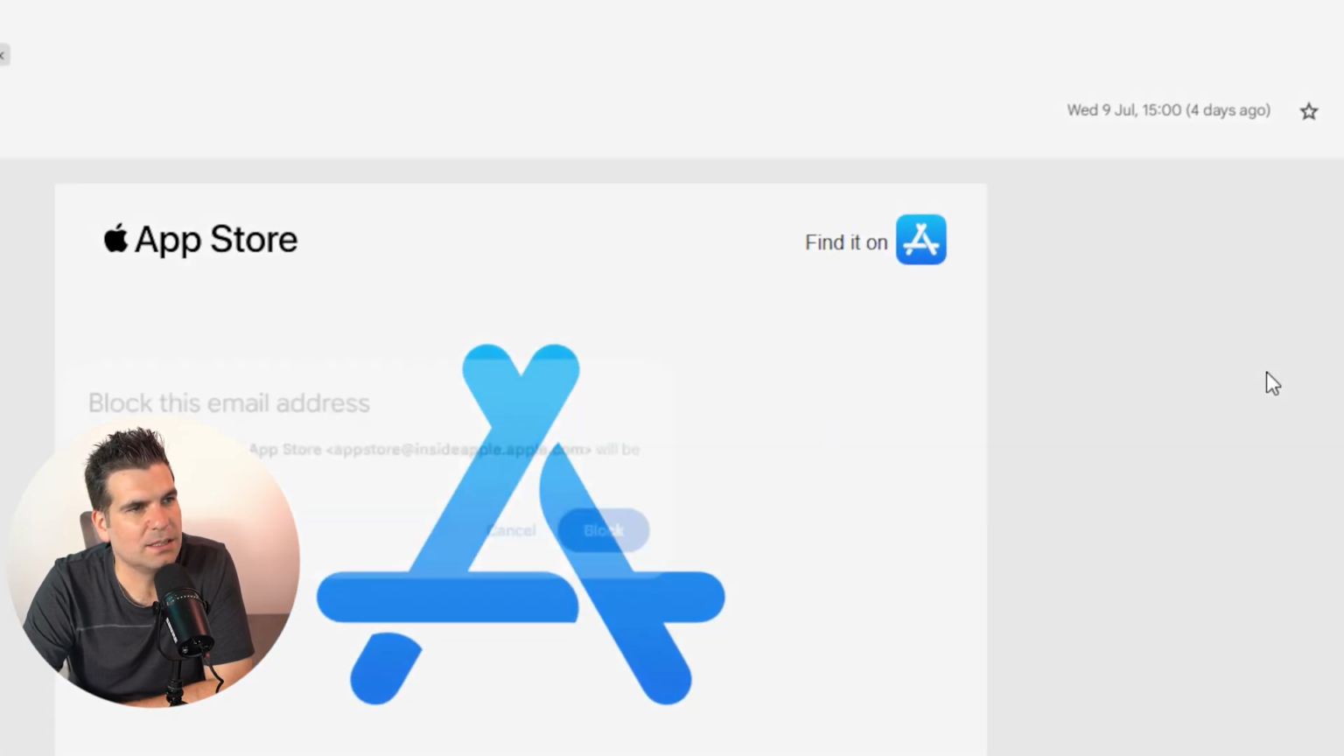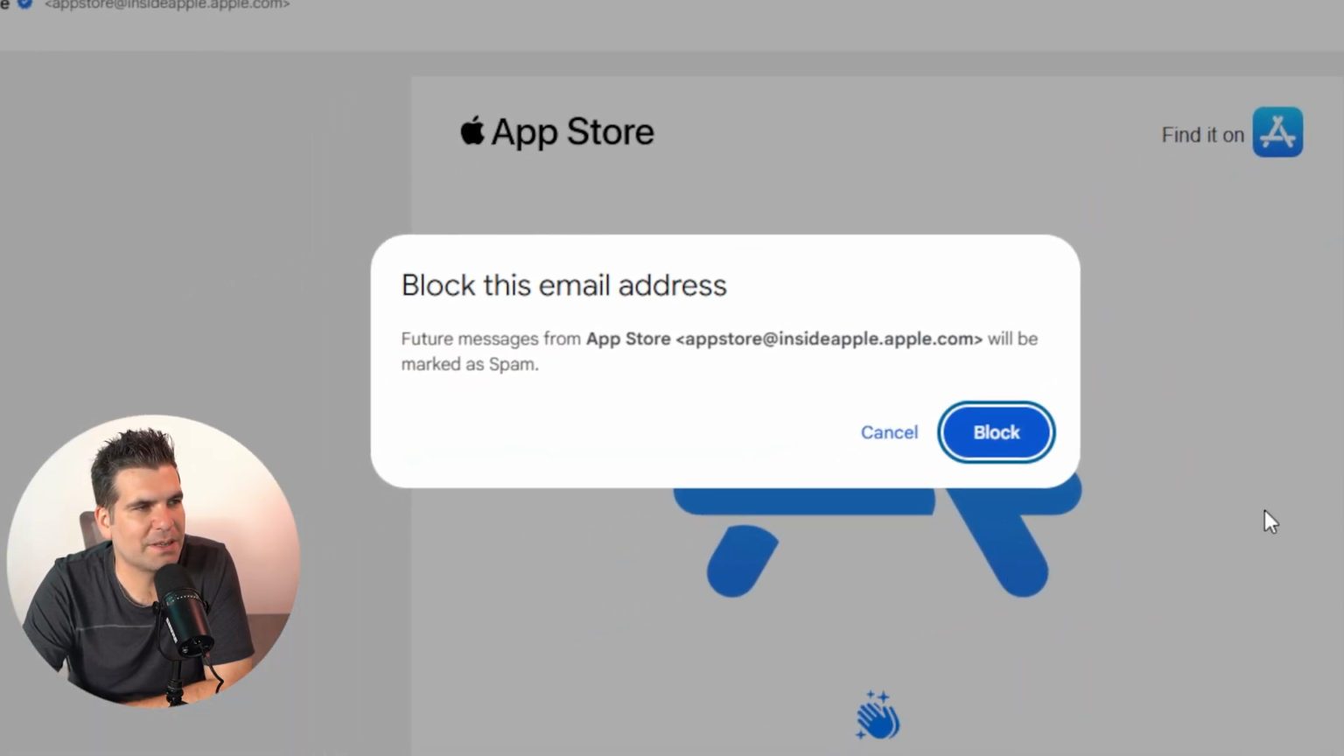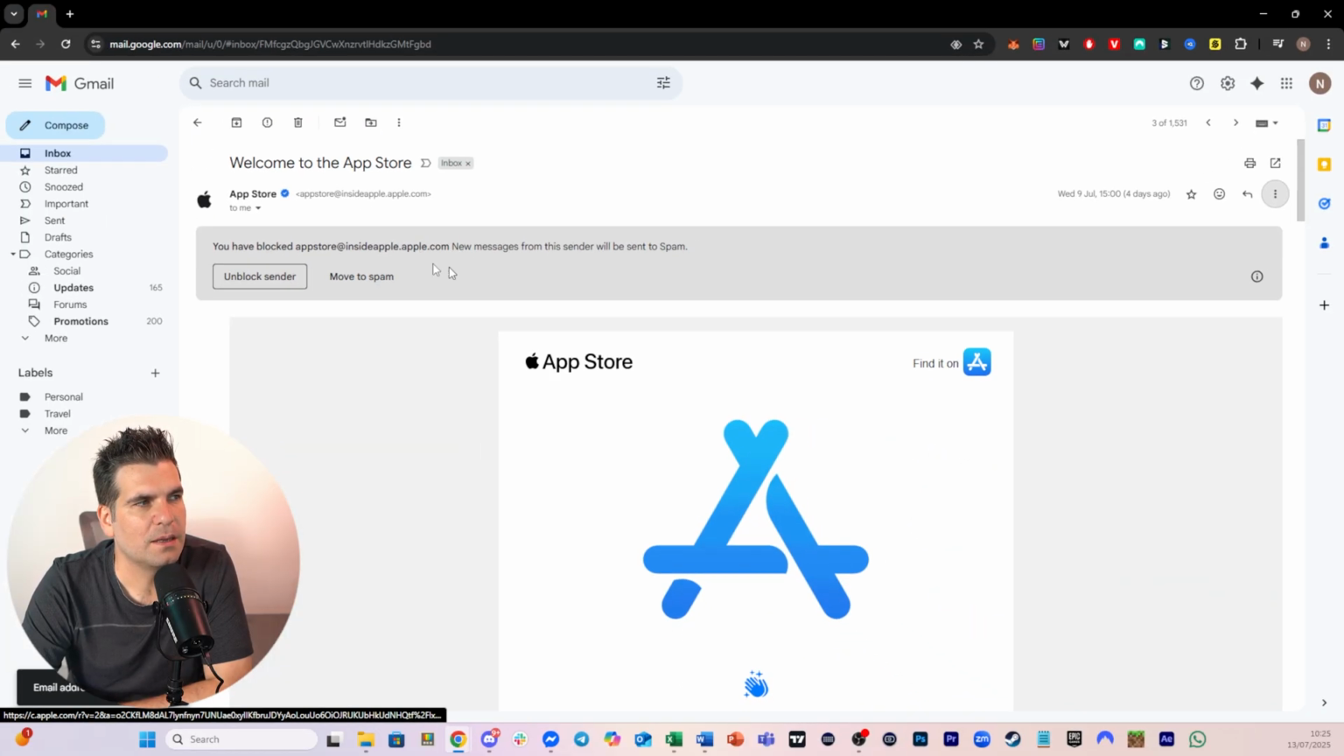We give that a click, and it's going to come up with this little pop-up that basically says block this email address, future messages from App Store at insideapple.com will be marked as spam. And I'm going to show you how you can also create a filter to basically automatically delete these email addresses as well. So let's go ahead and just click on block for now. And you'll see here that this has now been blocked.